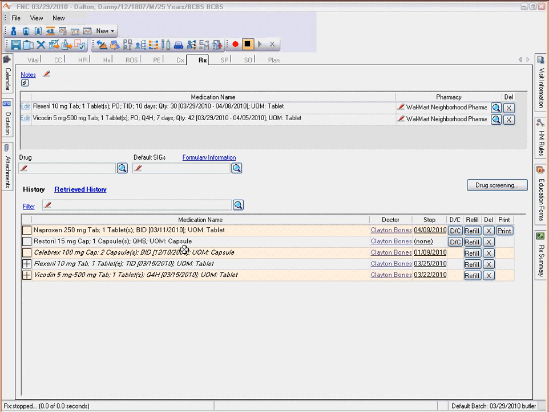You can actually route those back to someone's dashboard as a message indicating that there's a refill request coming in for a pharmacy. This will do drug to drug, drug to allergy, duplicate therapy checking.